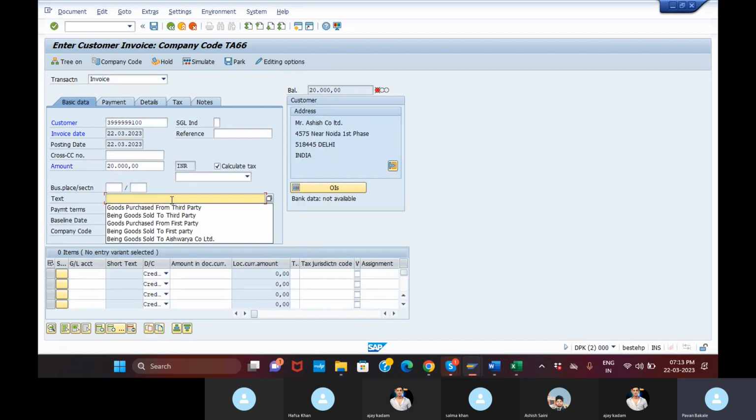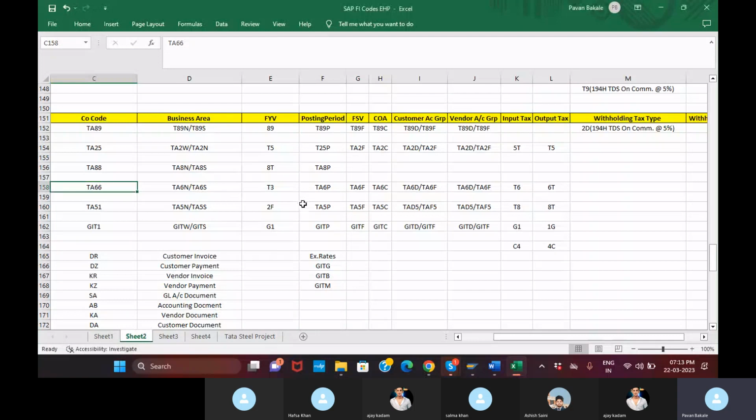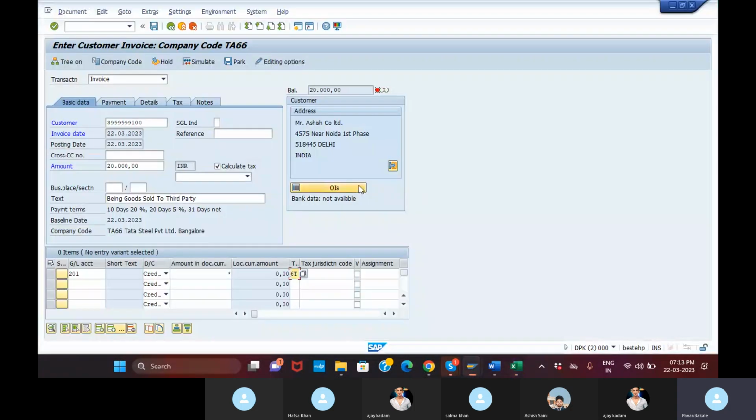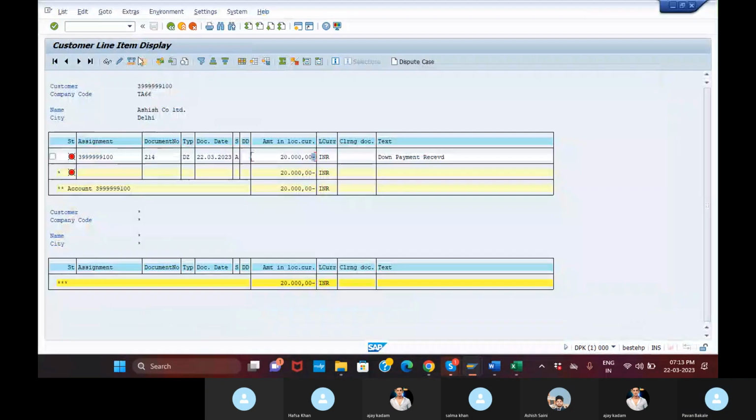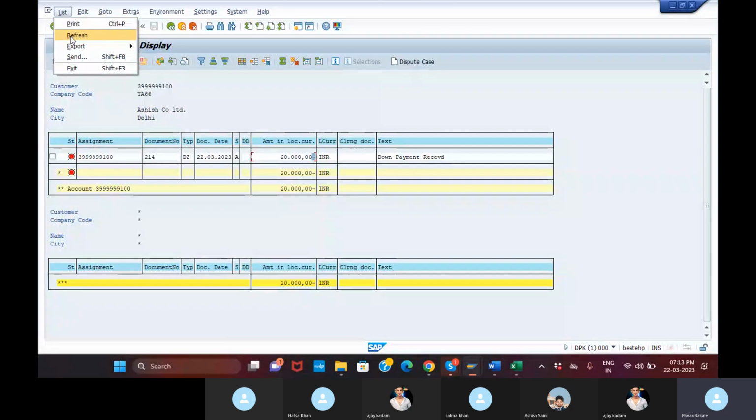Again enter. Give here like this: being goods. The amount is 20,000, star. Here comes my tax code. What is my tax code? 6 is output. Tax as a plus. Then simulate and see. And refresh and check. What is the balance now here?